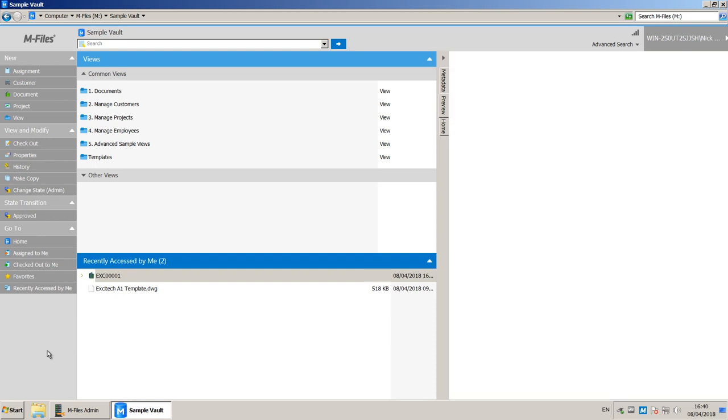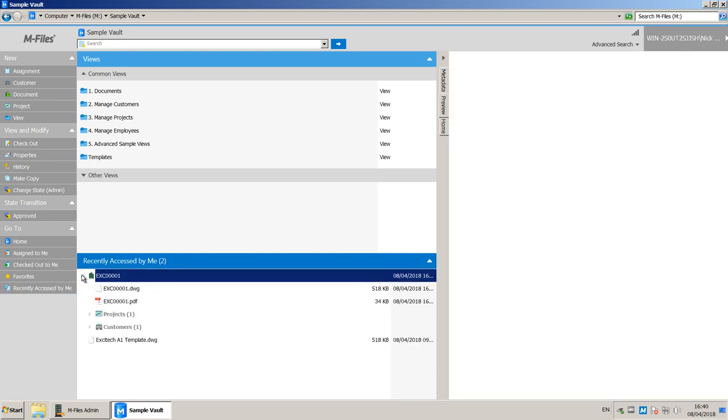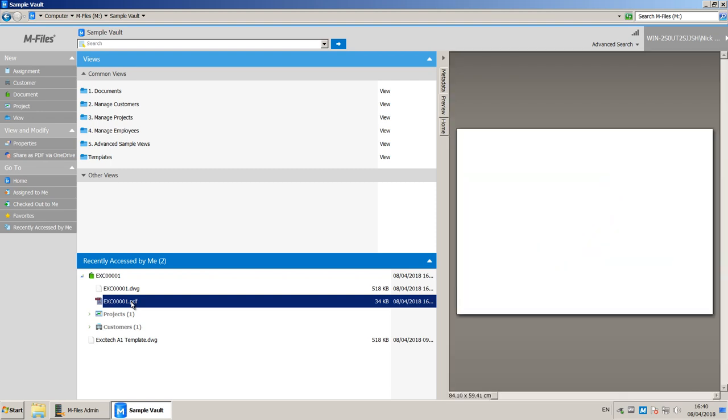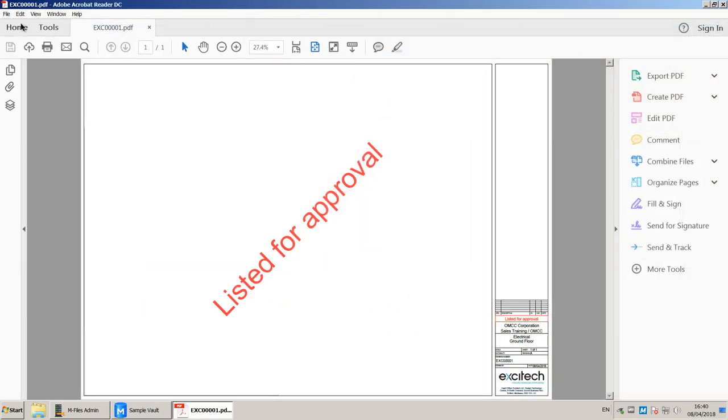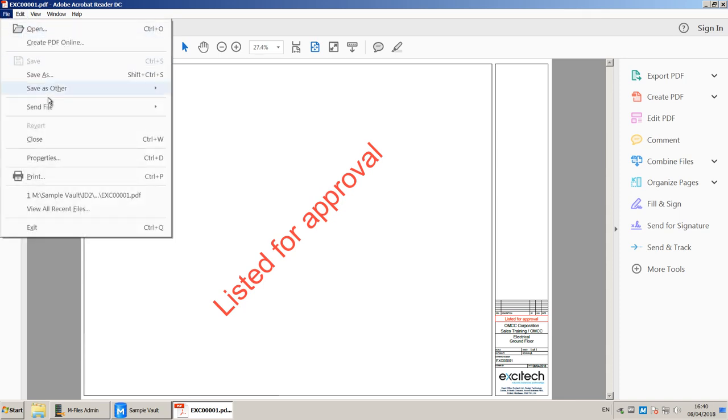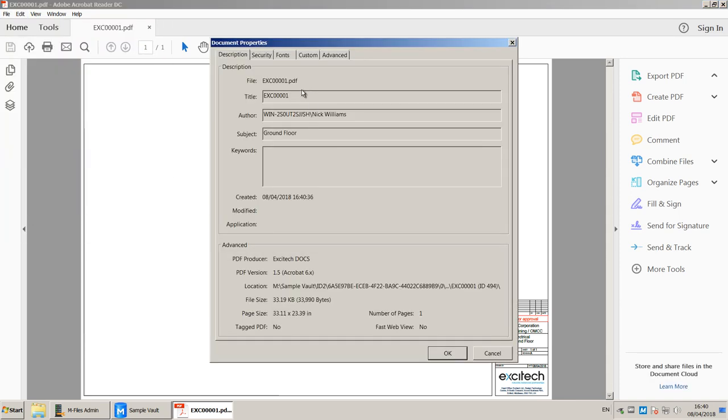Upon generating a PDF rendition, the document object is automatically converted to a multi-file object, containing both files. Opening the generated PDF file in Acrobat, we see the title, author, and subject have all been populated using the configured mappings.